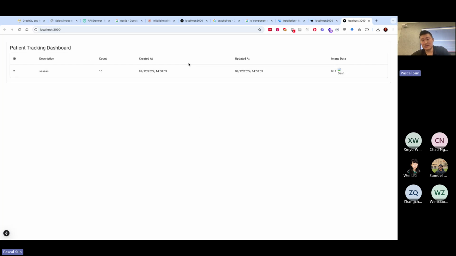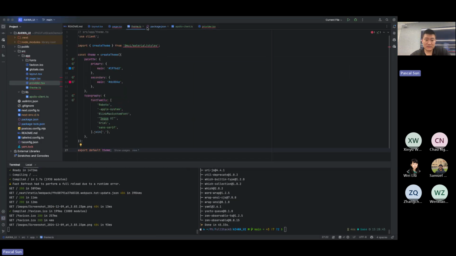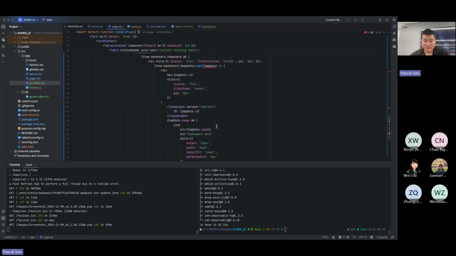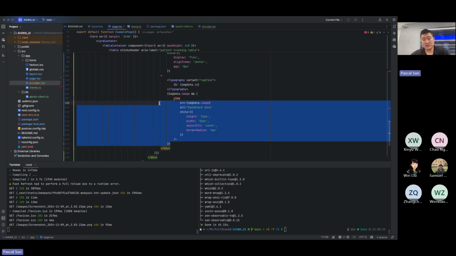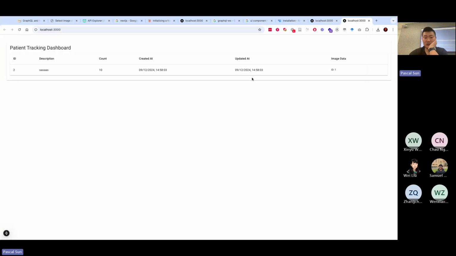So you can see this is a dashboard page that is being created. The image actually failed because the way my image is presented is not the standard way to show this image. It needs to call a specific endpoint. We'll show that later.